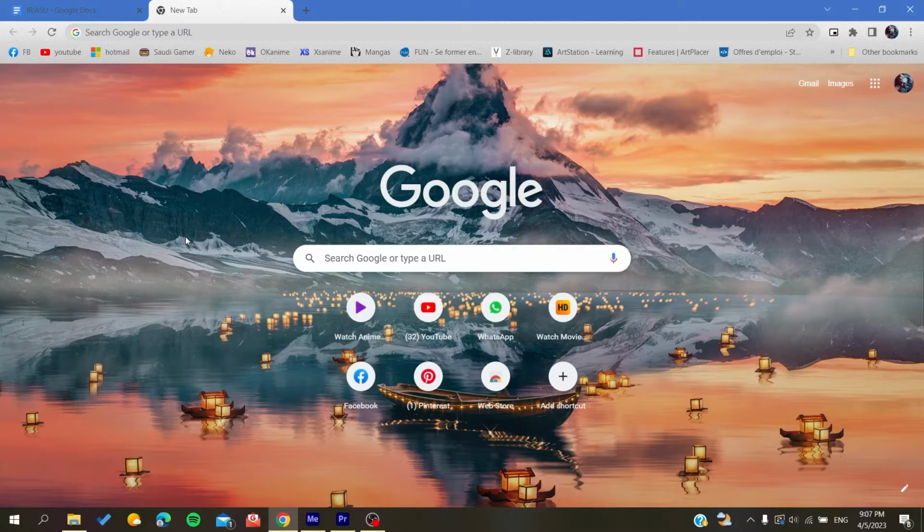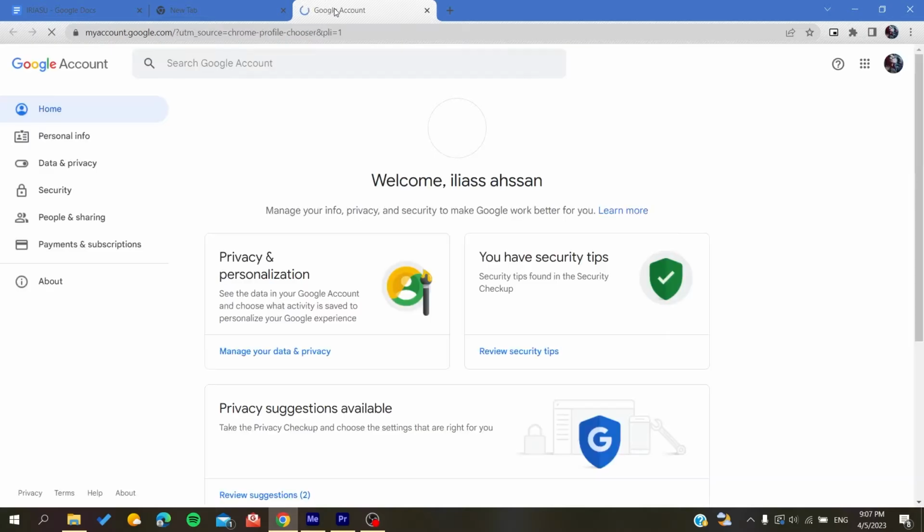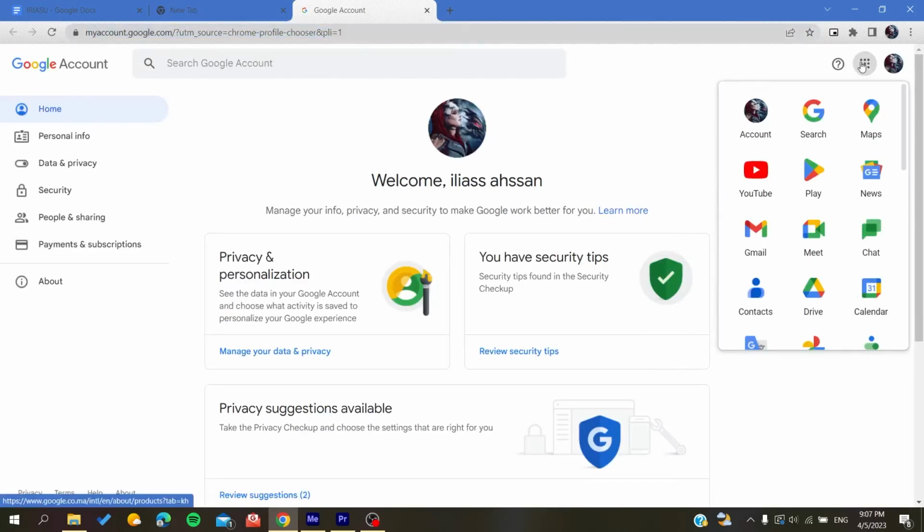So the first thing that you will need to do is to open your internet browser, and then you will search for Google. And if you are already using Google Chrome, you will find your profile picture here, and then you can go to your Google account, or you can search for the Google account, and you can search for your apps and you will find the calendar.